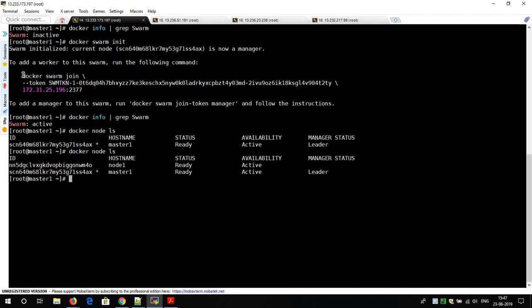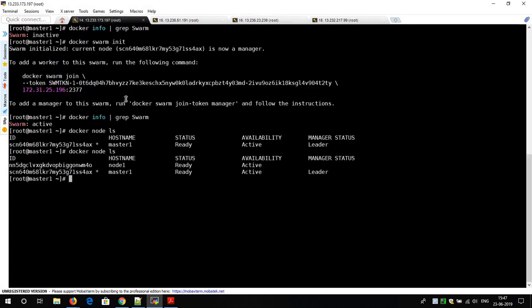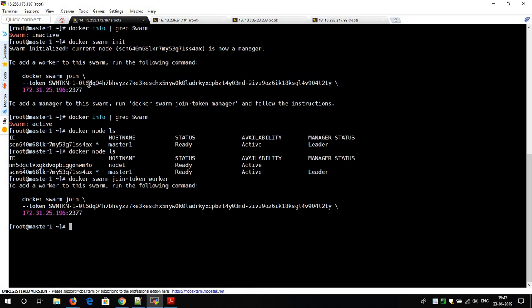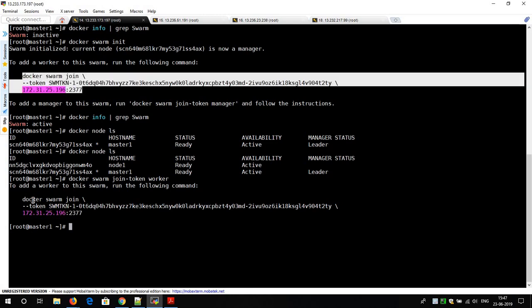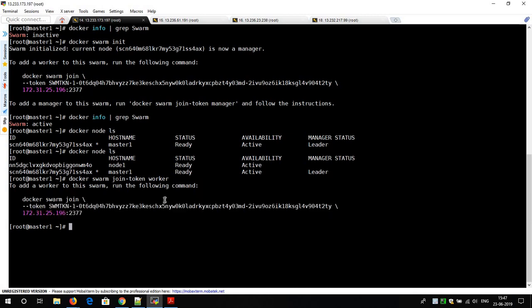Now suppose I want to join one more server as a worker. Again I will copy the same token and run it on any of the servers. Suppose someone asks, I forgot that token, how can I get the token again? There is a command, docker swarm join-token worker. See, if you compare both tokens, they are the same, no difference. I run the command docker swarm join-token, and I want the token for worker.